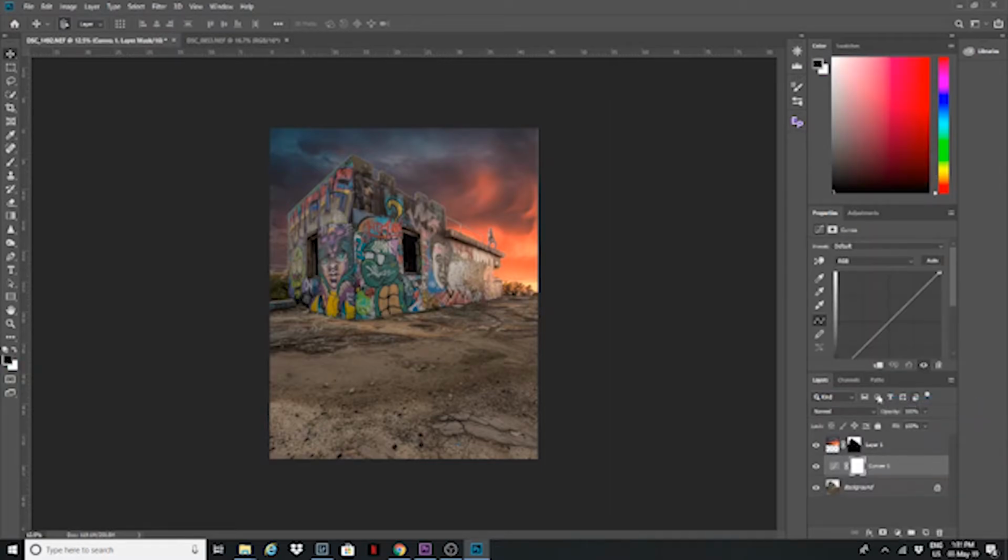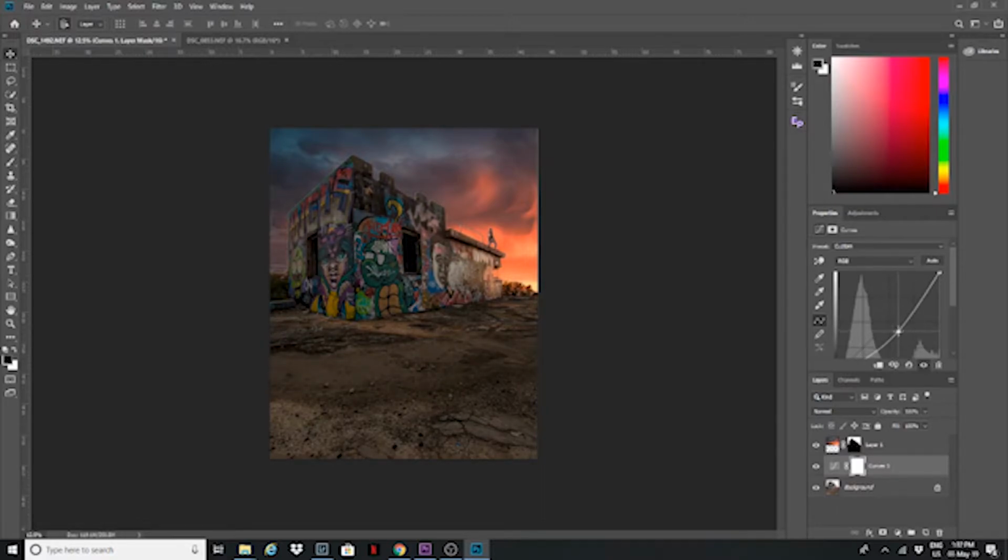So hit your background layer, go curves, and from the middle of the curves adjustment layer, just pull it down a little bit. You can see that fixes most of it right up. It's pretty good there. I might even go a little bit more. Yeah, and that's pretty right.